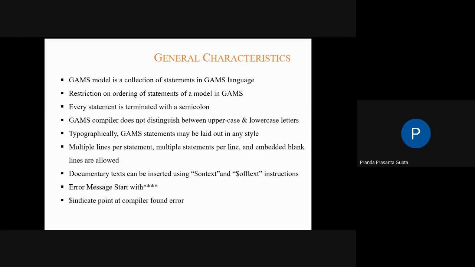Before going to GAMS, these are the general characteristics. If you write anything, we have to use the $ sign, the on-text or off-text instruction, or error handling. If you have an error when we run the program, there are some error points. The compiler indicates the point where it found the error in the general characteristics of GAMS.